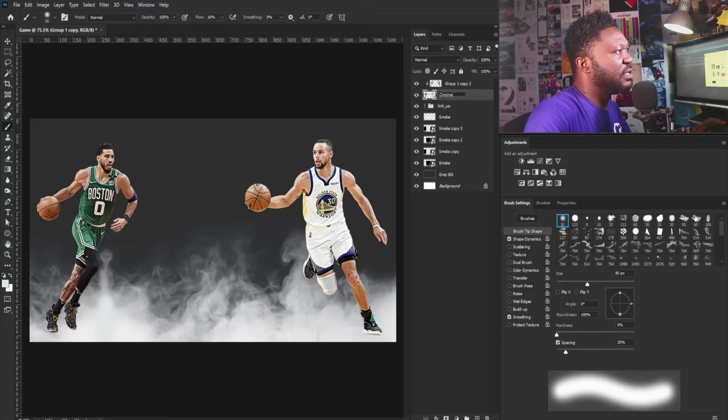Another thing I notice here is that if you look at the skin color of Stephen Curry, it is looking brighter than this other player here.